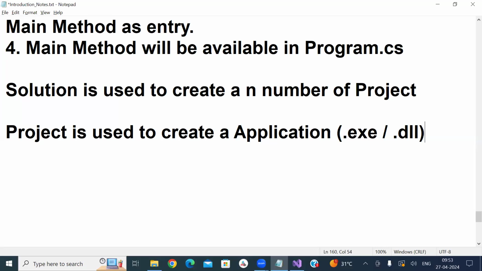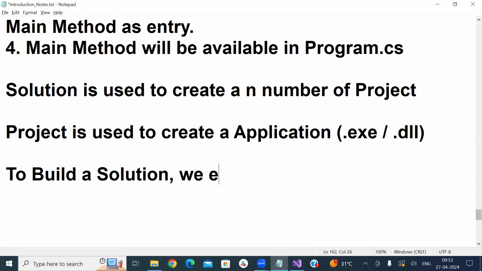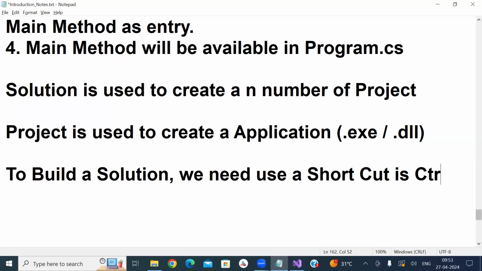Yes, sir. Okay. So to build a solution, we need to use a shortcut. The shortcut is Control plus Shift.